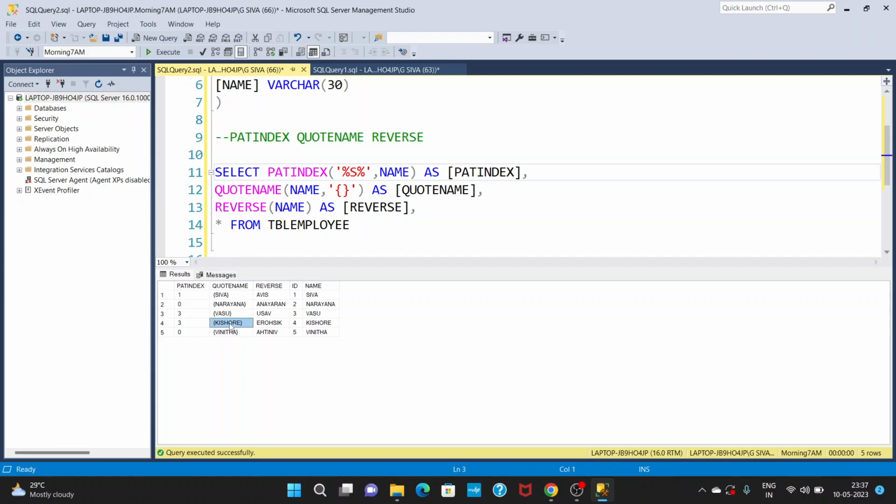And the fourth row, the name is Kishore. S is in the third position, that is why it gives index position 3. And the fifth one, the name is Vinita. In this string I don't have the character S, that is why it gives 0. So for the first occurrence, it gives the starting position 1. If it doesn't find that expression in the string, it gives 0. Now this is PATINDEX.